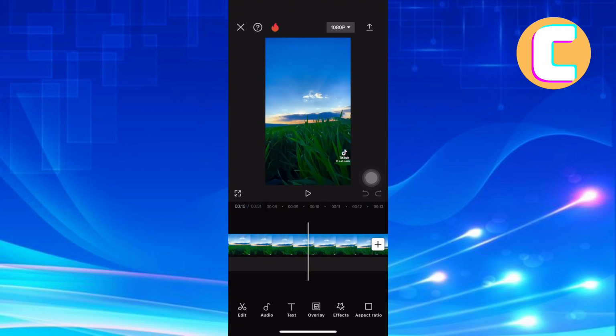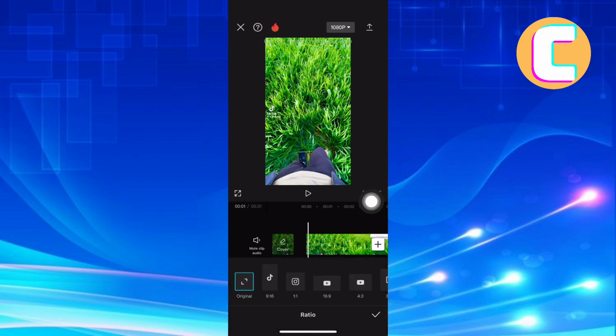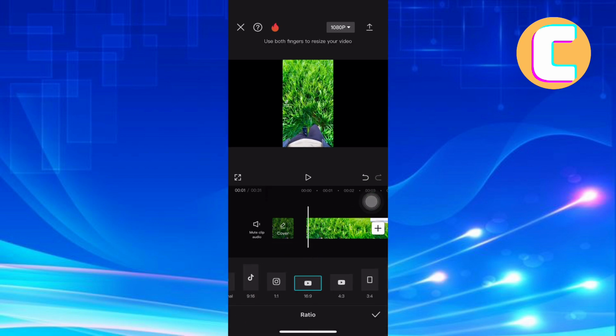You can change the video aspect ratio to fit the dimensions you need. To do this, scroll through the bottom menu and look for an option named Aspect Ratio. After that, you will get these different aspect ratios. Go ahead and choose the right aspect ratio for your video. After choosing the aspect ratio, we will proceed to the next step.